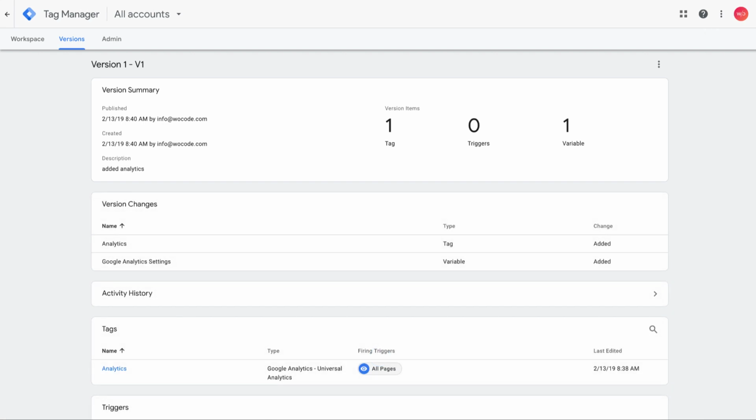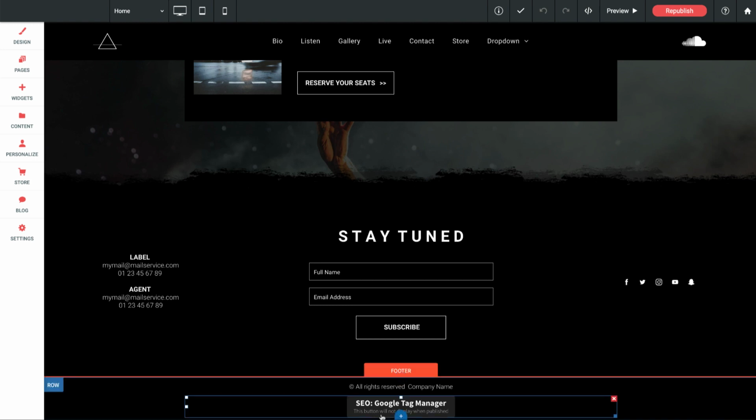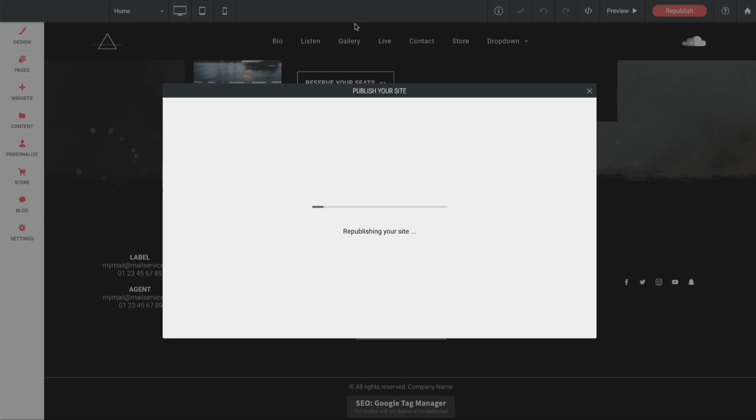Okay, so we've published our Tag Manager container. That container has the analytics code in it, and because that container was already in my website using the Tag Manager widget here, and I've republished it, let's just do that again one more time to be sure, everything should be live in the site and working properly.